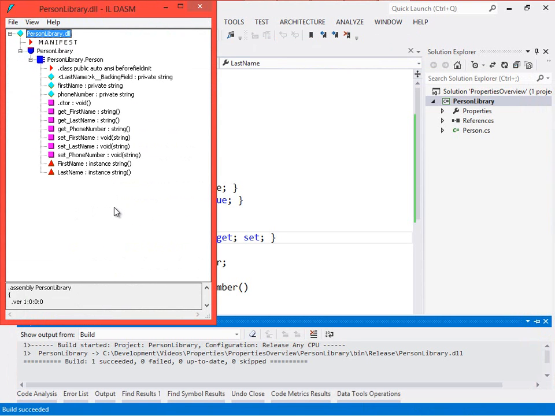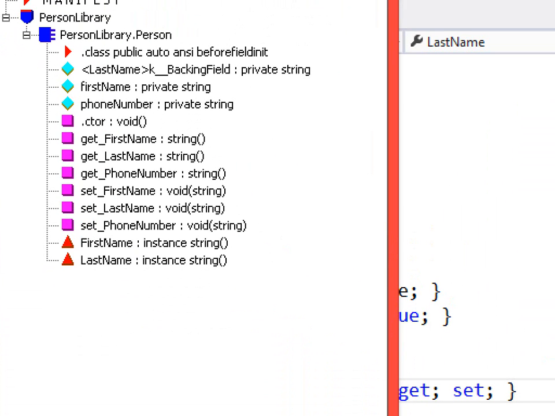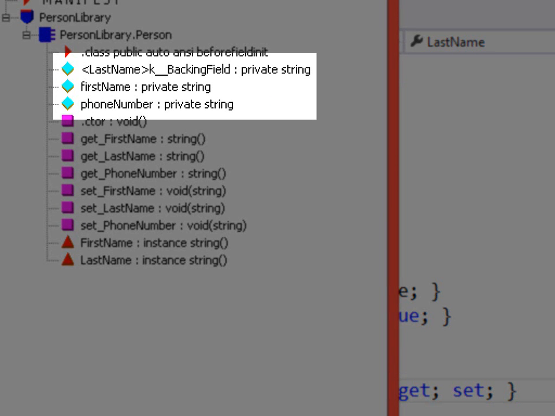And if we open up our person class, we'll go ahead and zoom in. So you'll see that we see some items that we expect and something that looks really, really strange. Let's take a look at our backing fields. Again, those are the teal diamonds here. We have the first name field and the phone number field that we had before.